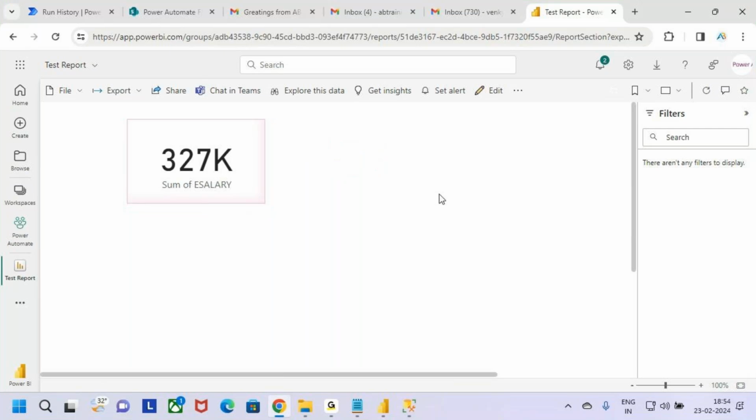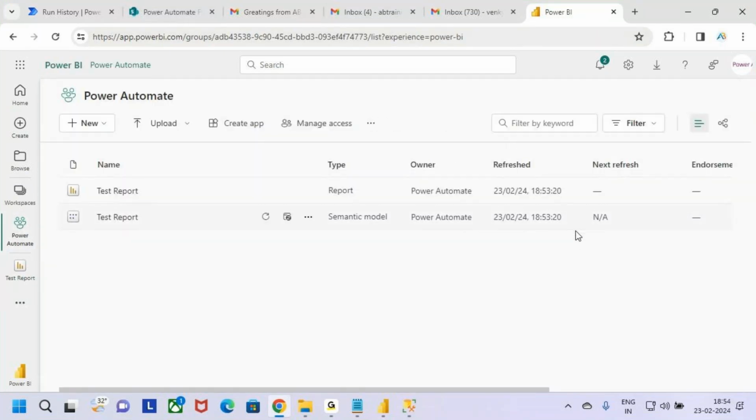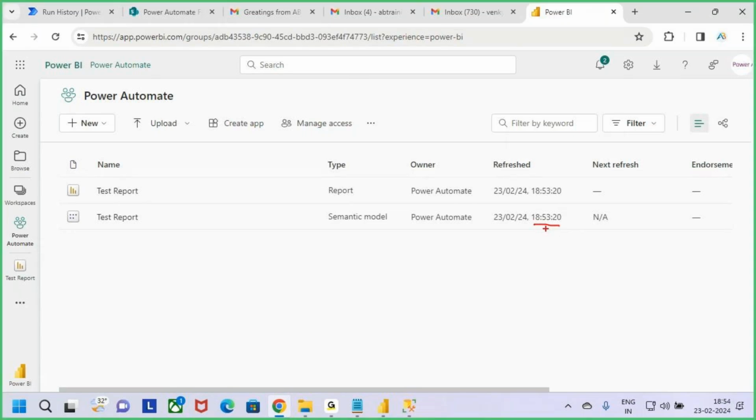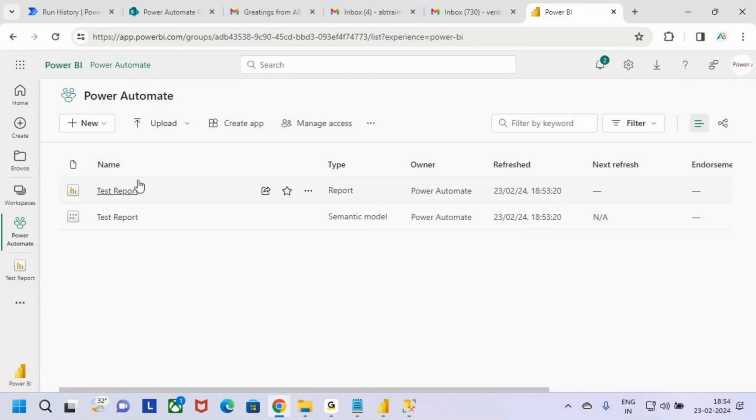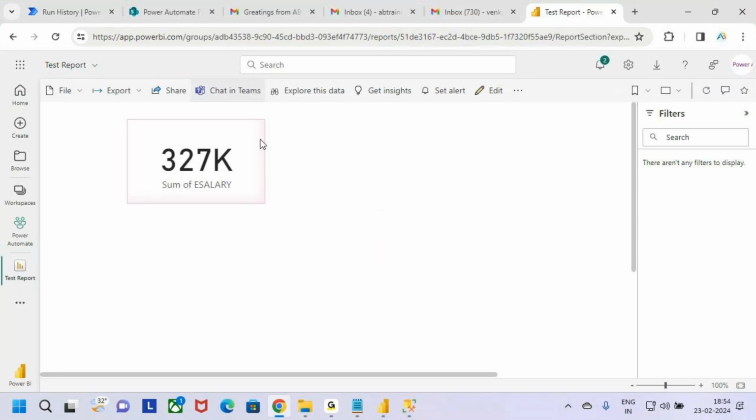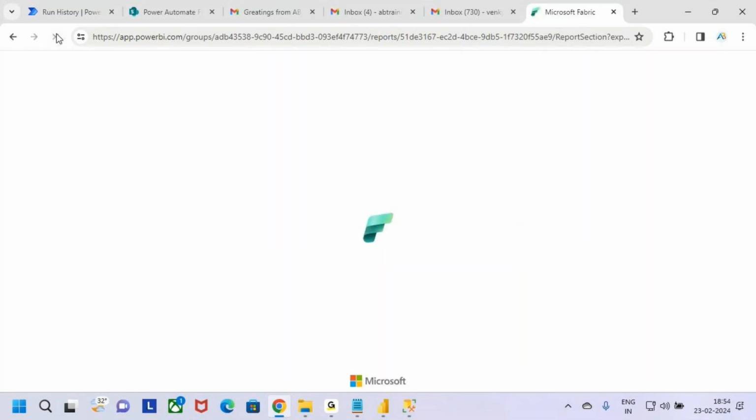So let me go and check whether the report will refresh or not. First, it needs to complete here. Yes, the report is refreshed. When the report is refreshed, 1853. That means 653. Now let me go to the report. Let me check whether the report is refreshed or not.